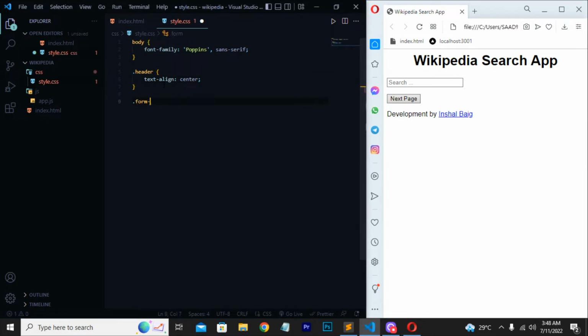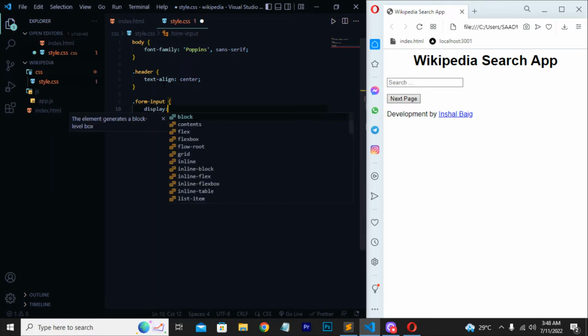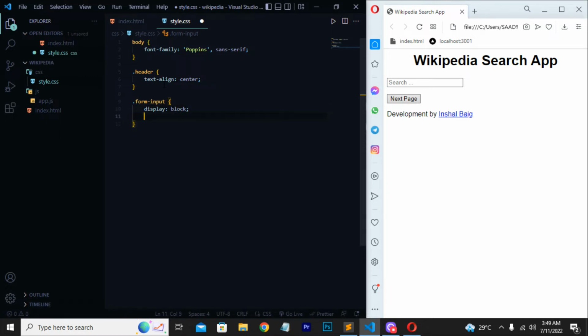Then you have to write form-input. Move down here, you have to write display, which should be block. So here I'll be giving a gap, then I'll be writing block. Now when you've written this, move down, then you have to set its width, which should be 100%. Just don't write 100 pixel, write 100%. Then set its font family, which should be inherit. Save this file and reload here.